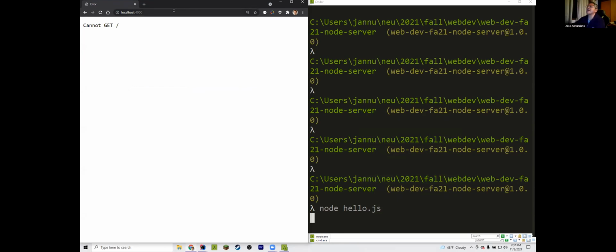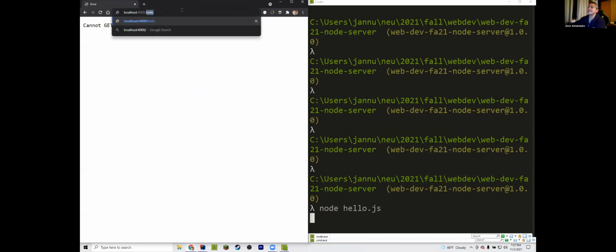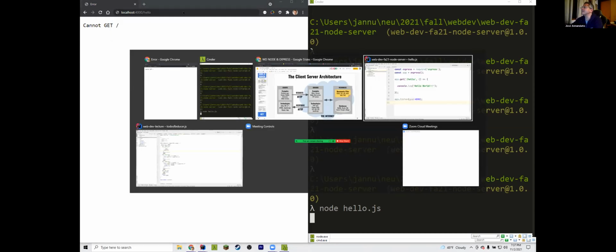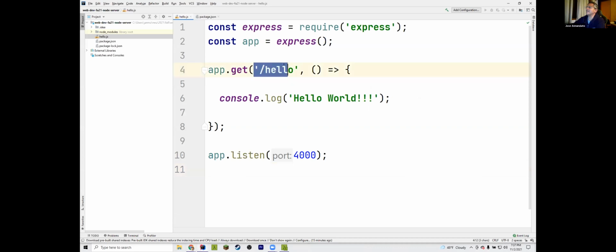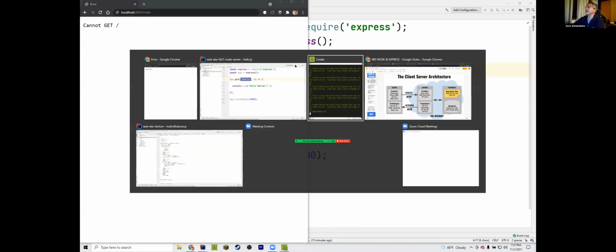Basically what it's saying is that it's assuming this is a slash, like at the root of the server context, right? It's saying there's nothing mapped to that URL pattern. There's nothing there. But if I say hello, actually there's something mapped to the hello. We have that mapped to the hello. So let's see what we get.